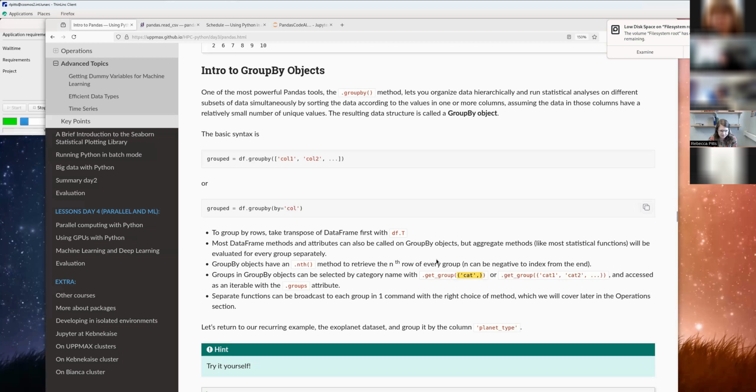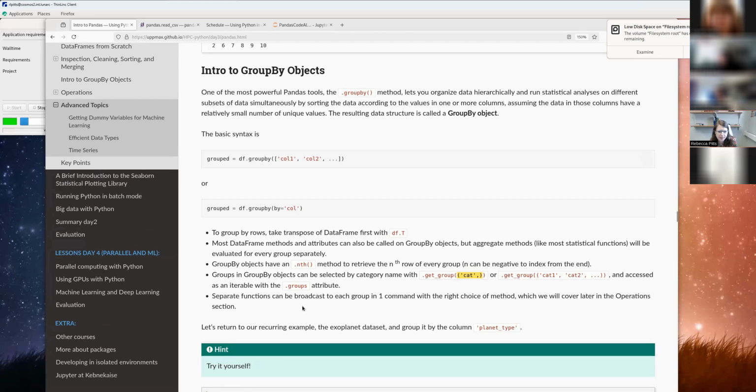Anyway, if you have a group by object, you can call .groups to iterate over the groups. And as we'll talk about a little bit later when we get to the operation sections, you can broadcast separate functions to each group separately in one command.